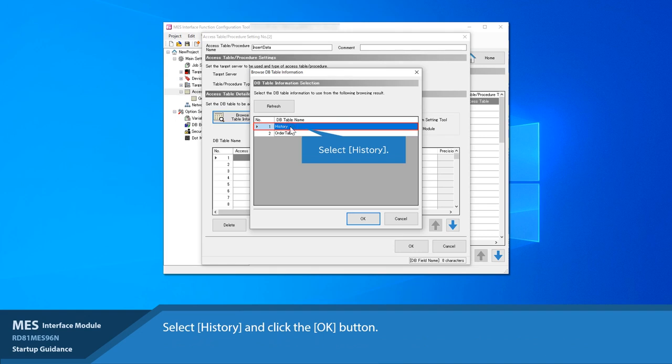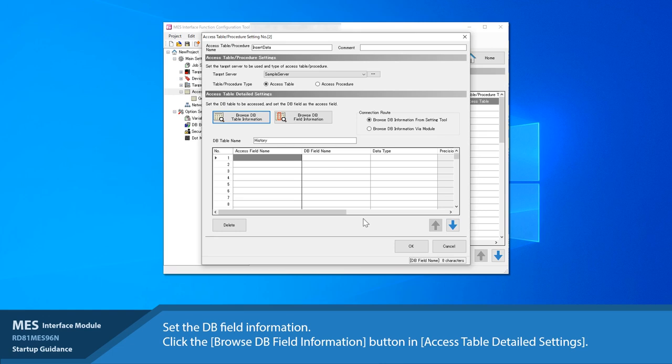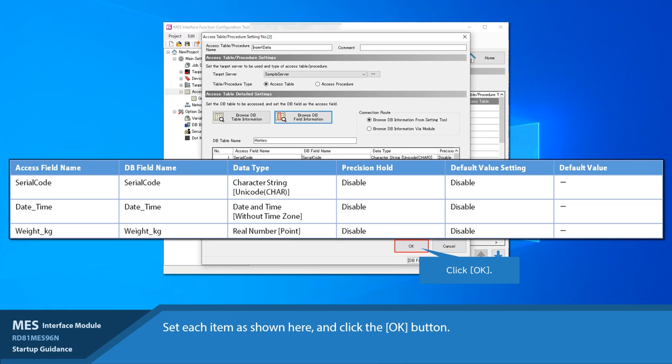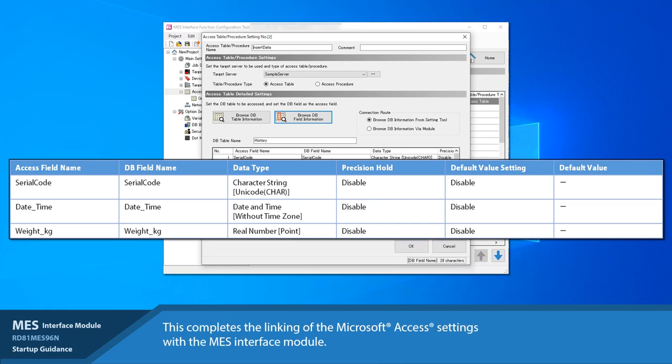Select History and click the OK button. Set the DB field information. Click the Browse DB Field Information button in the Access Table Detailed settings. Select Serial Code, Date_Time, and Weight_kg, and click the OK button. Set each item as shown here, and click the OK button. This completes the linking of the Microsoft Access settings with the MES Interface module.